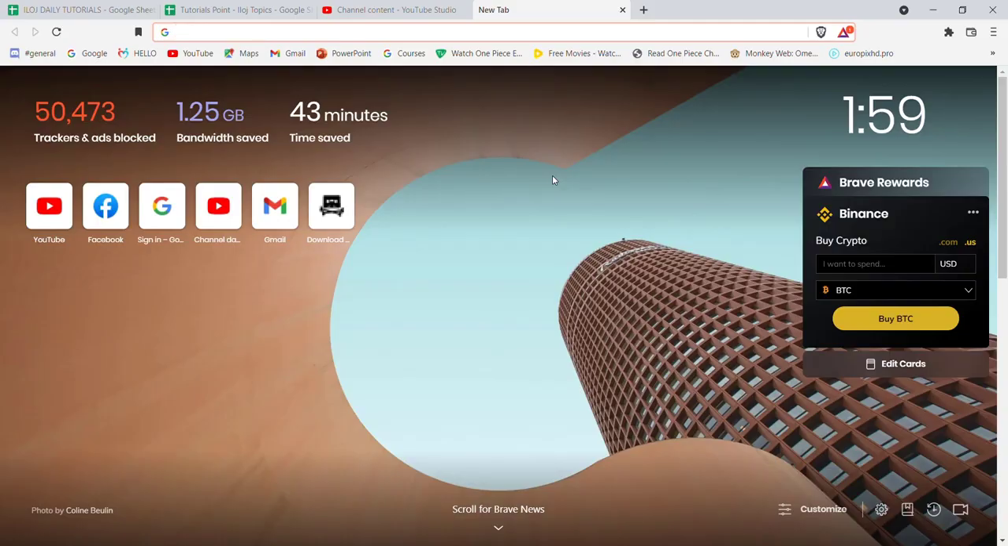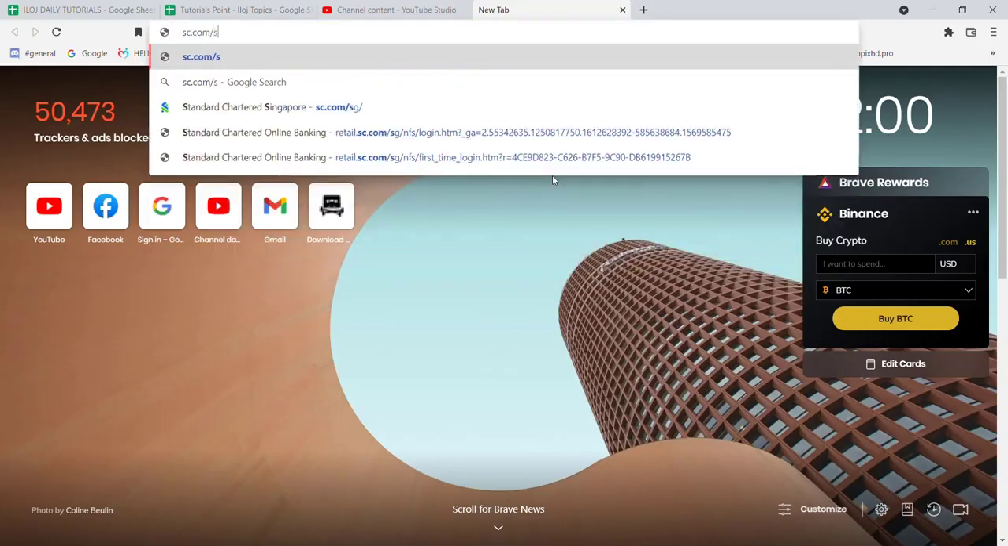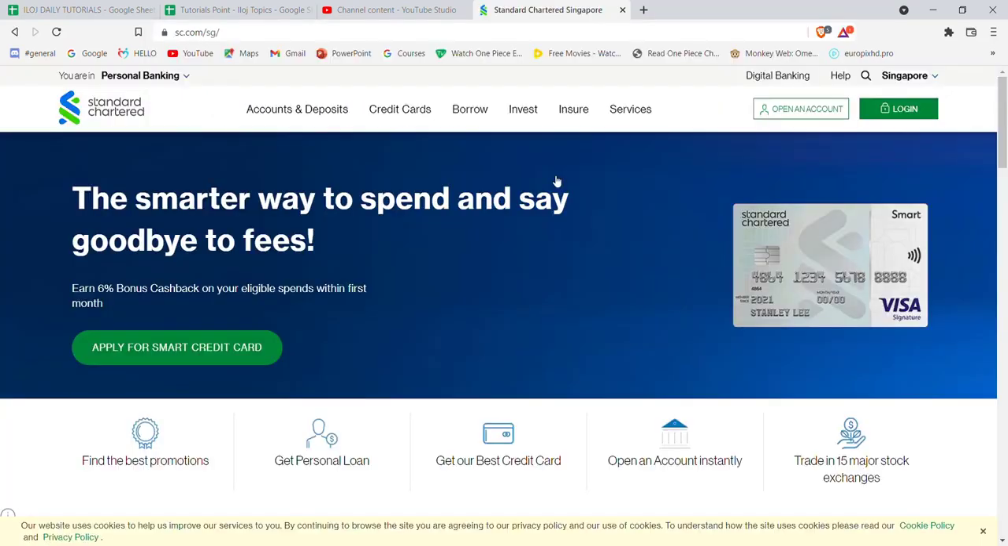First of all, make sure that you're connected to the internet. Once you've made sure that you're connected to the internet, open up a web browser. Now, once the web browser is open up on your screen, type in sc.com/sg/ and hit enter.